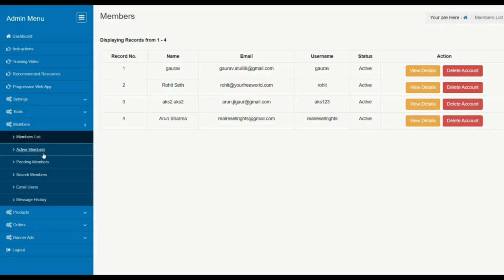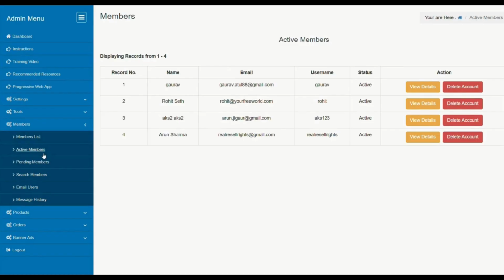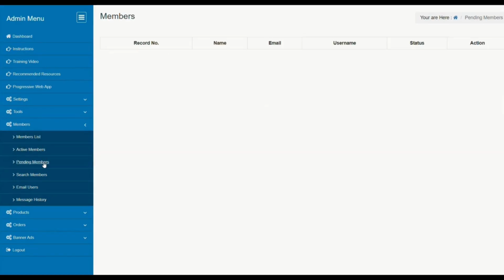Active members, pending email verifications members. From here you can view, edit, delete the members of a particular category who are at active membership status or pending membership status.